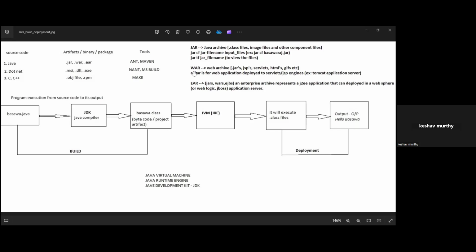So where are you going to deploy this? This WAR will be developed for web applications, and it will be deployed on a servlet or JSP engine. So remember, JAR is the first compilation, the final one package. In WAR, you include this JAR also, plus other components like JSP, servlets, HTML, GIF. In JAR also, you remember the dot class files, some image files, and other components.